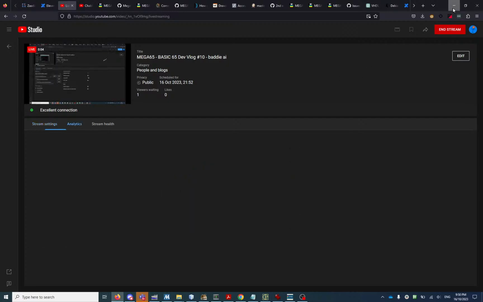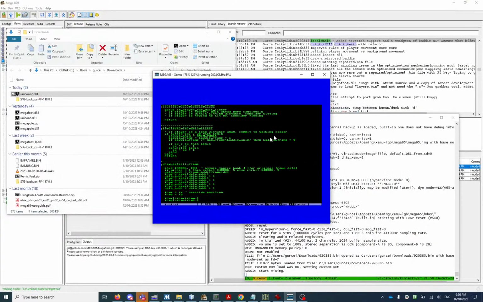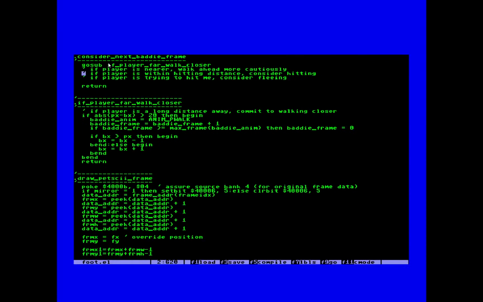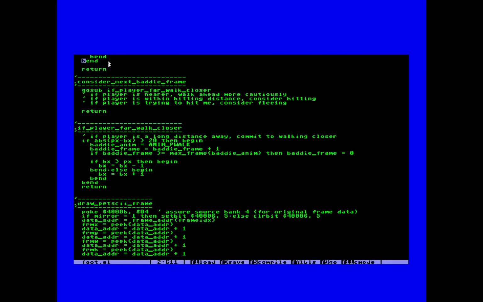Okay. Yeah, so this time around I'll try and add some, I guess, player or baddie, well, sort of baddie AI. It's not going to be anything glamorous because I don't have that much of a background in this sort of thing. It's just going to be anything that does the job.